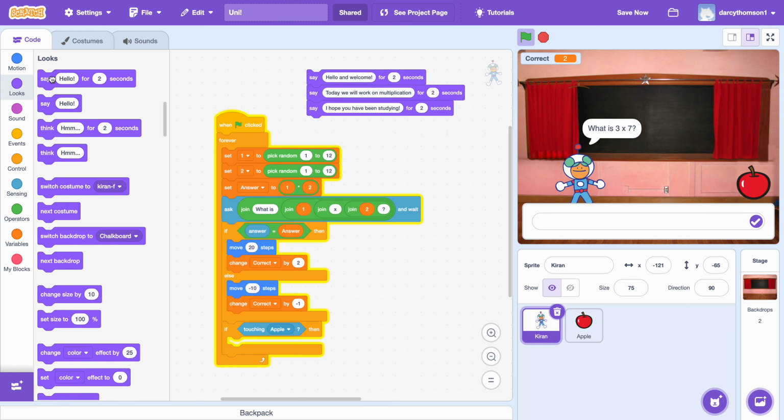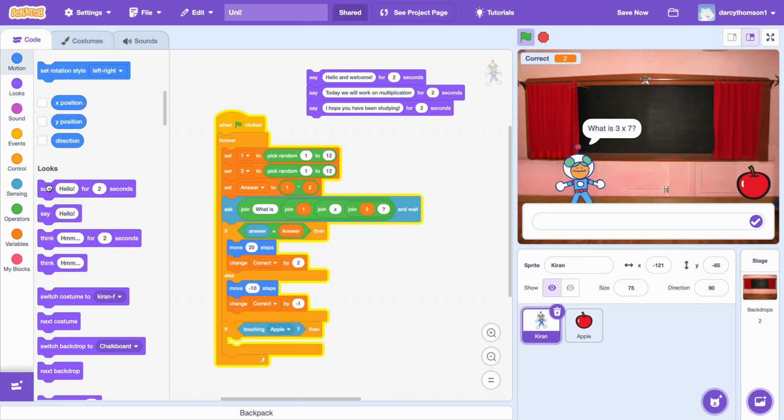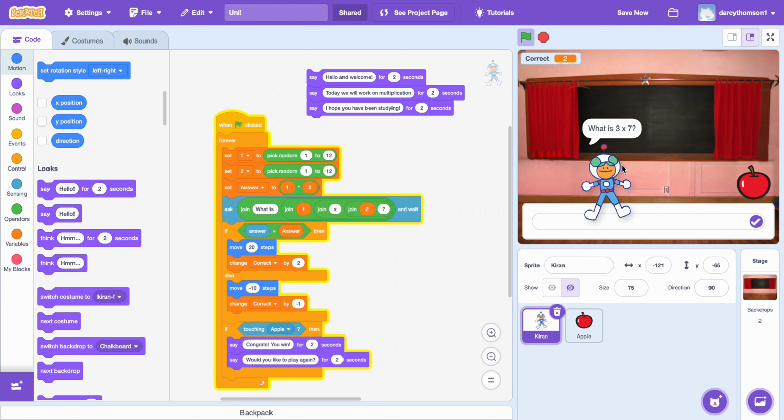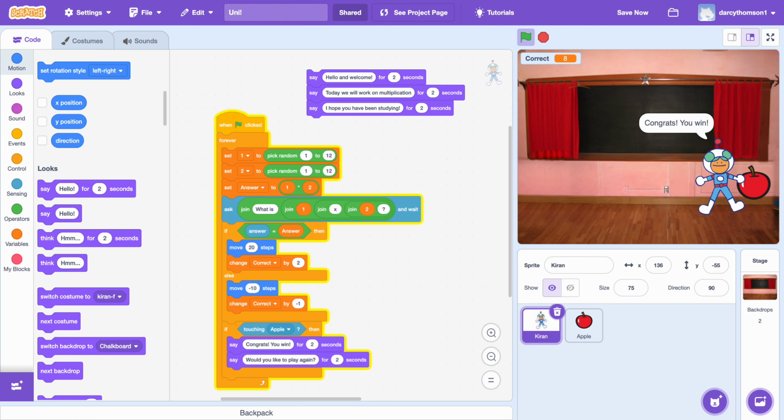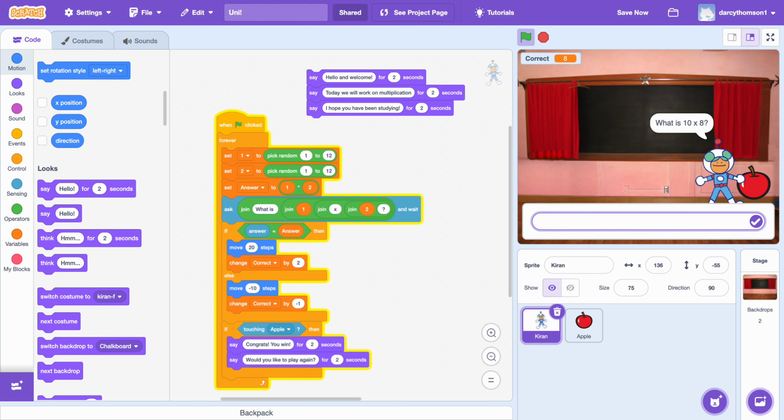You can have it say whatever you want, but I'm going to say you win. Congrats. You win. Let's throw another one in there saying, would you like to play again? Now, what you'll find is if we press start and I put the correct answer in and I touch that apple, she's going to say, congrats, you win, would you like to play again? And then just start asking questions again.